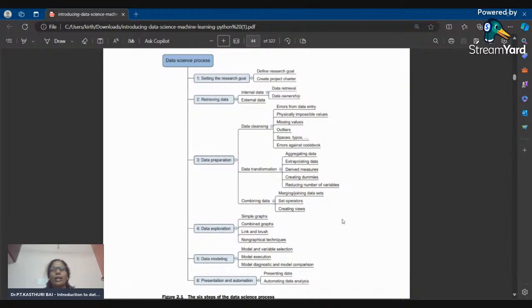Next comes the data preparation. Under data preparation, we have the data cleansing process, data transformation, and data combining. Data cleansing means we are going to clean up the data. How are we going to clean up the data? Say the data that we collect will have some errors, some missing values, some impossible values. All those things must be removed.